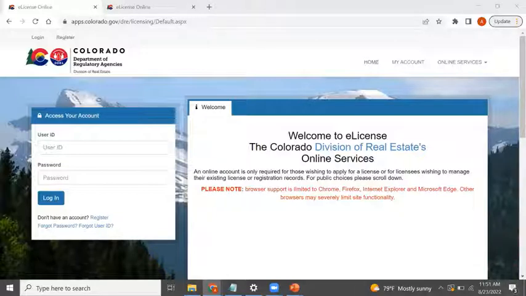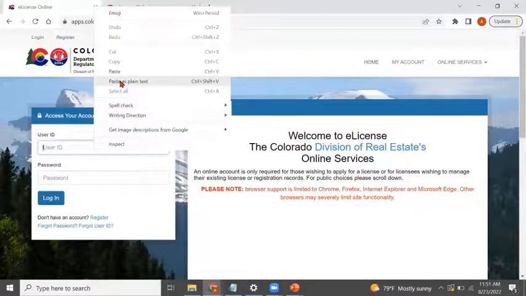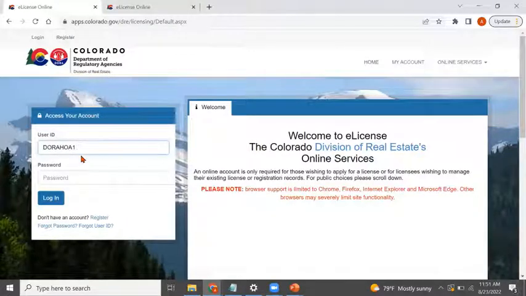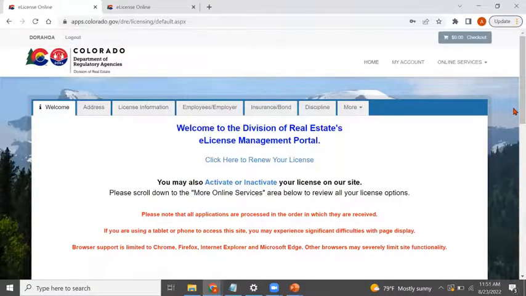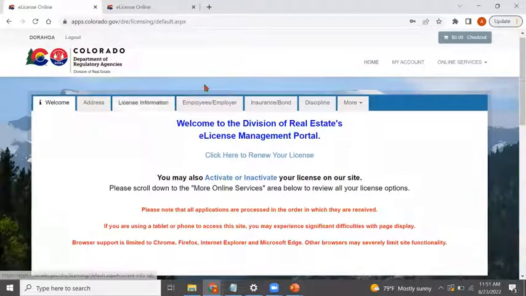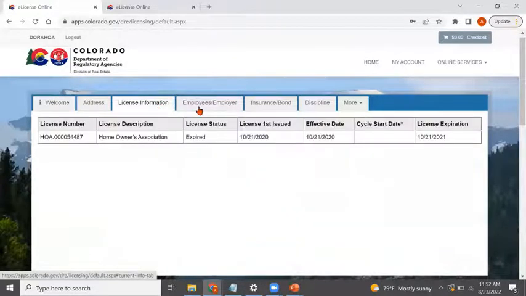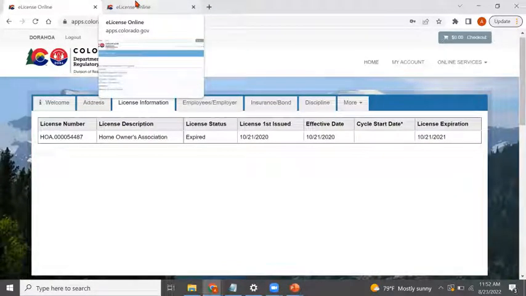Now, let's get into the renewal. I do have an HOA that's in renewal, and it's another account that I've created in the past. So really quick, we'll get in there. This is my other account here. And this one is in renewal. So I'll show you where to go. As you can see here, it's been expired since 2020. Now, again, this is a dummy account, so okay. But I wouldn't recommend letting it expire for 2 years if the HOA is active.